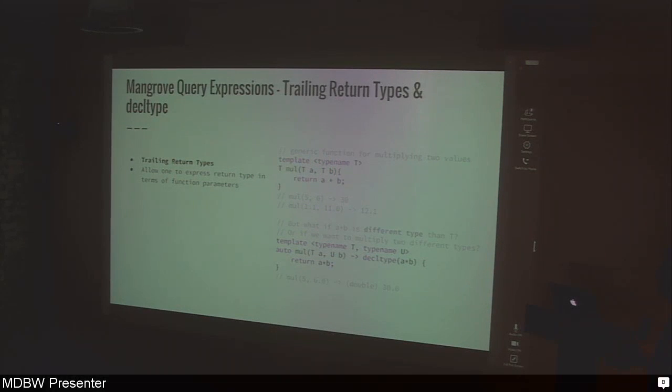But what if you want an integer and a double, for instance? What if you want to have different types? You don't know what they might be. Or what if a times b is overloaded to something weird and it might be a different type than T? So what you can do is you have two template parameters, T and U, for a and b, and then you say the return type is auto here, and you put this little arrow and do decltype, which gives you the type of the expression a times b, which is known at compile time. It's just difficult to express if you don't know what it is.